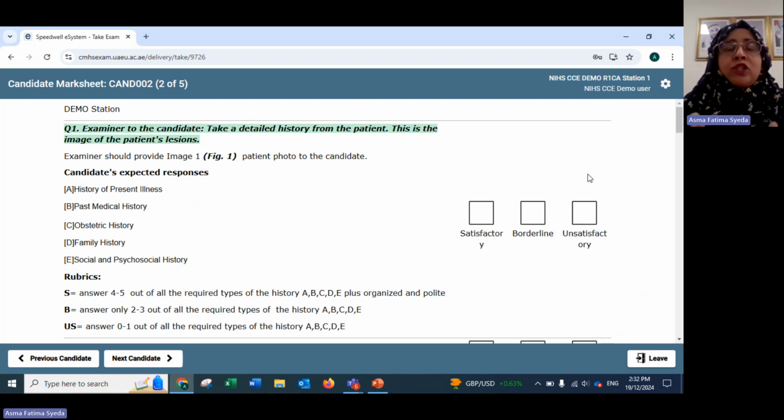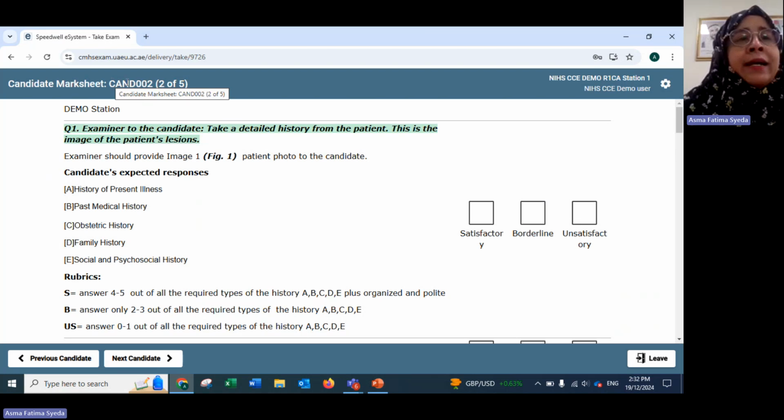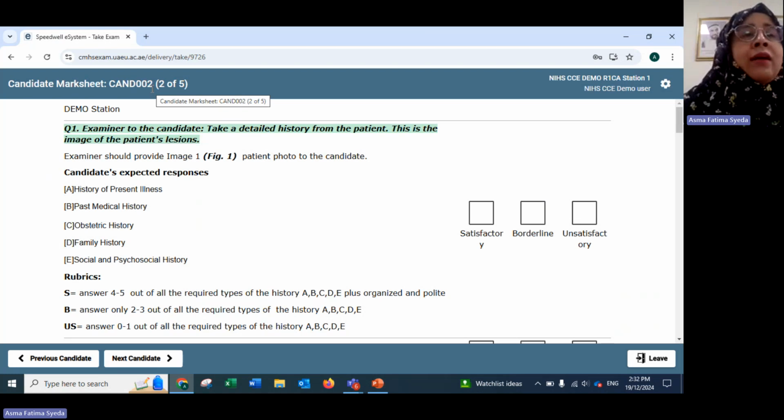Now, the most important thing here is on the top left corner, you will find the candidate ID. The candidate ID will be an Emirates ID. The Emirates ID appearing on your iPad should be exactly the same as what is on the badge of the candidate who has arrived at the station to give the examination.